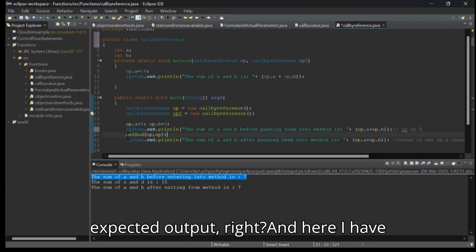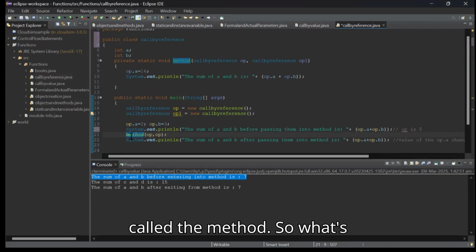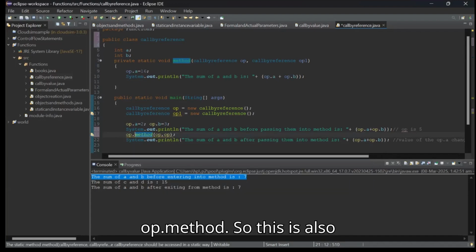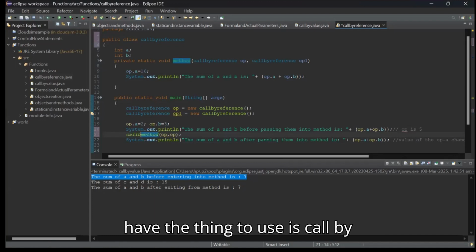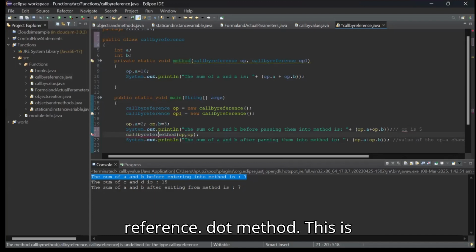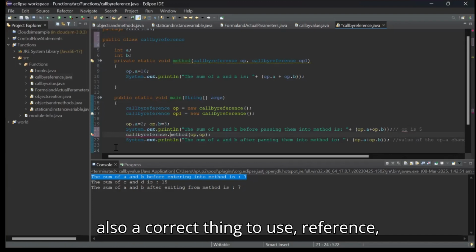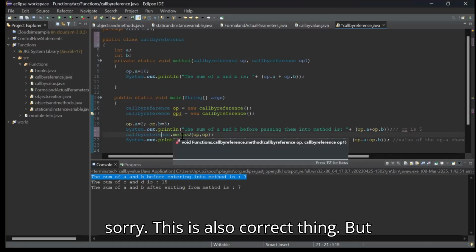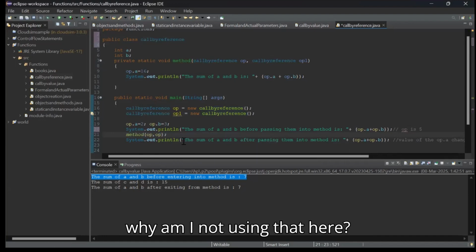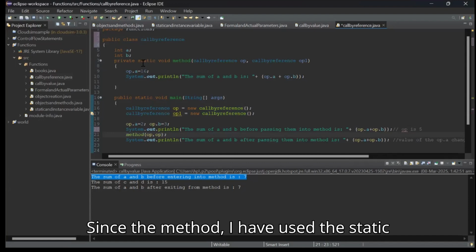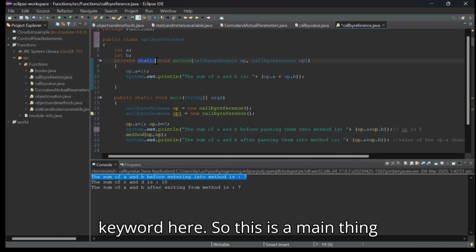And here I've called the method. What's the reason for not using op.method? This is also a correct thing. Not only op.method, I could also use CallByReference.method. This is also correct to use. But why am I not using that here? Since for the method I have used the static keyword here.